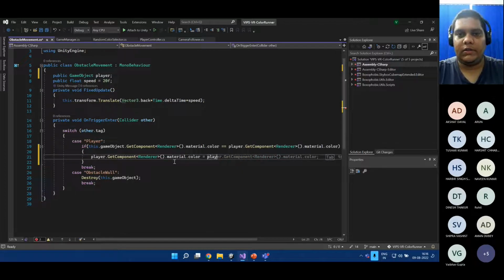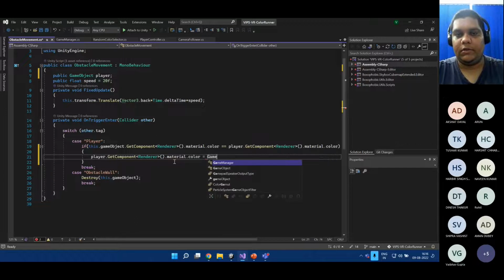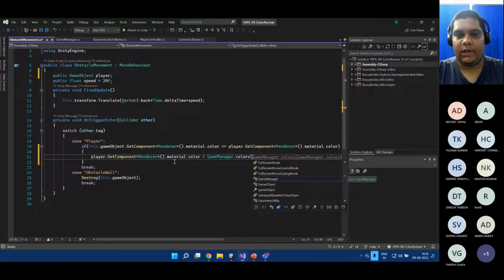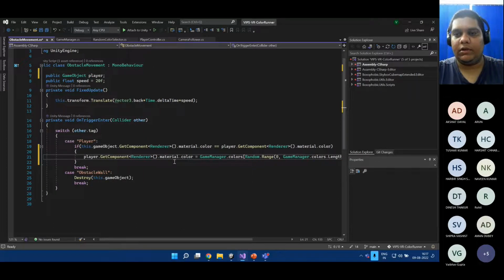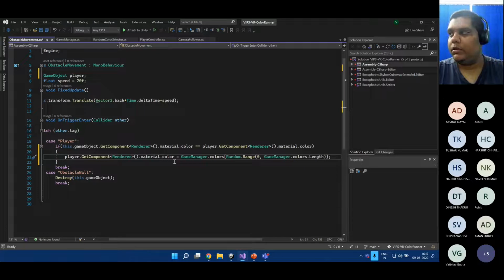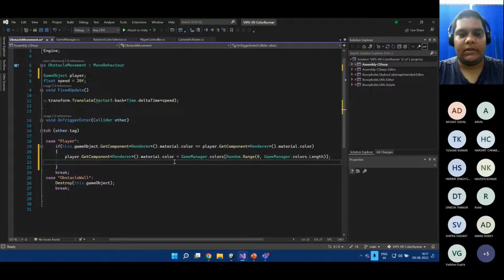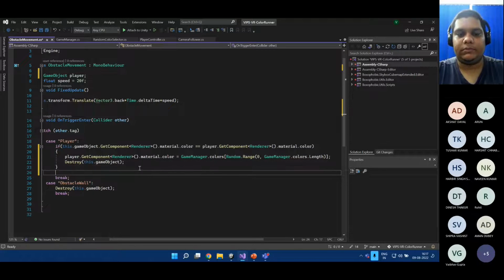And basically this color we'll set to, because we already have GameManager.colors, and in this we already set up Random.Range 0 to gameColors.Length and all that, right? And the second thing that we want to do is destroy this game object, the obstacle game object. So this was one part. This is the part where the color of the game object is the same as the color of the player.